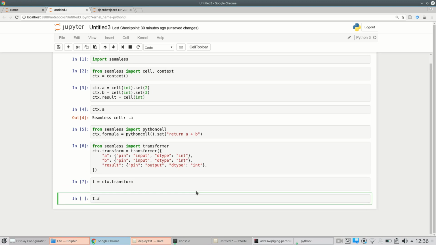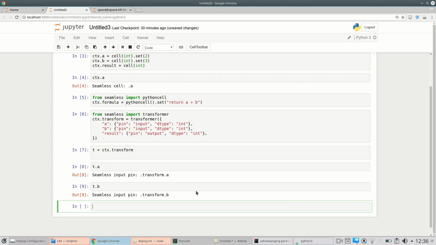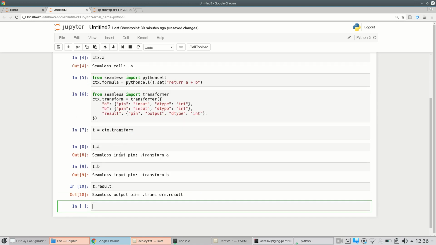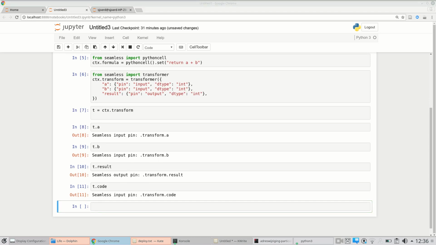has pins called T.A, T.B, and T.results. All of them input pins, output pins. In addition, it has one additional input pin which is called code. Every transformer has one, and that should contain the Python code.